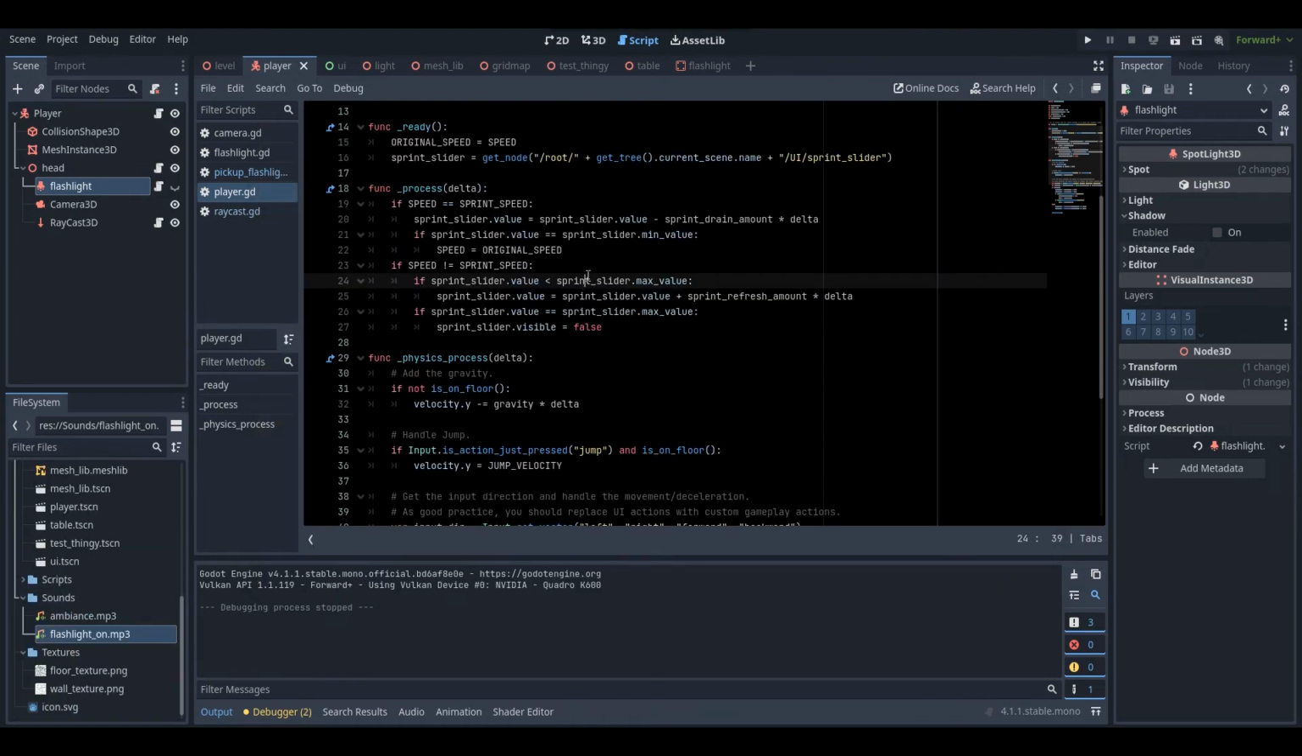Alright guys, what we're going to be doing now is adding some sounds into our game. I've got a new sounds folder that I've just made, and when you're adding sounds into your game, I do recommend making a sounds folder. I've got an ambience.mp3 sound, which is just a bit of ambience, and then a flashlight toggle sound called flashlight_on.mp3.